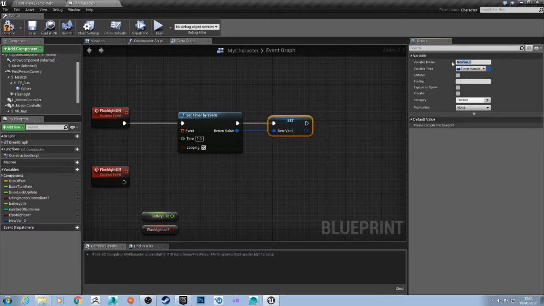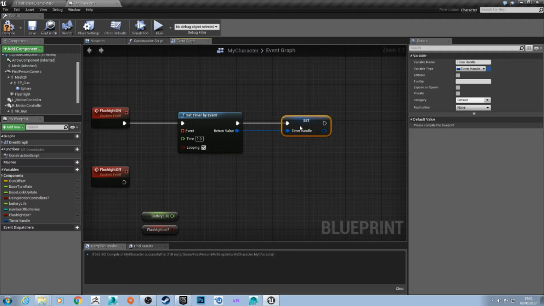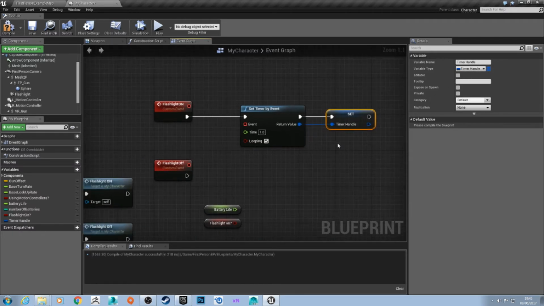So now that's been created, put timer handle there. For anyone that missed that, that was just literally right click the return value and then promote to variable. And then it comes up with this timer handle variable type, just call it that. I'll call mine timer handle.